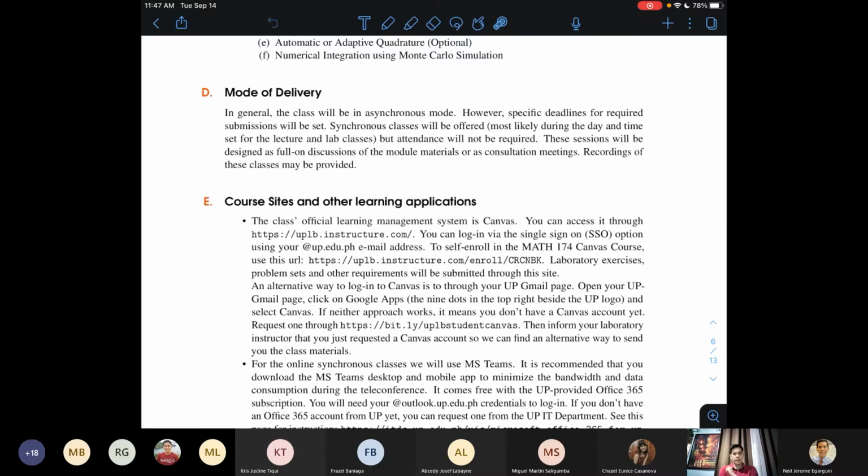So in general, I changed this, no? So the class will be in both synchronous and asynchronous mode. So synchronous sessions could be a substitute for asynchronous mode.